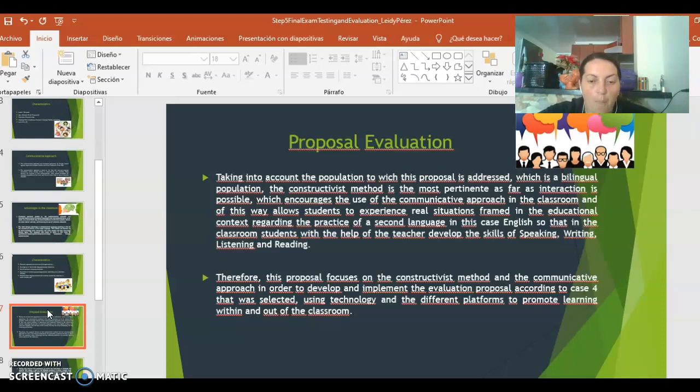Therefore, this proposal focuses on the constructivist method and the communicative approach in order to develop and implement the evaluation proposal according to case 4 that was selected, using technology and different platforms to promote learning inside and outside of the classroom.